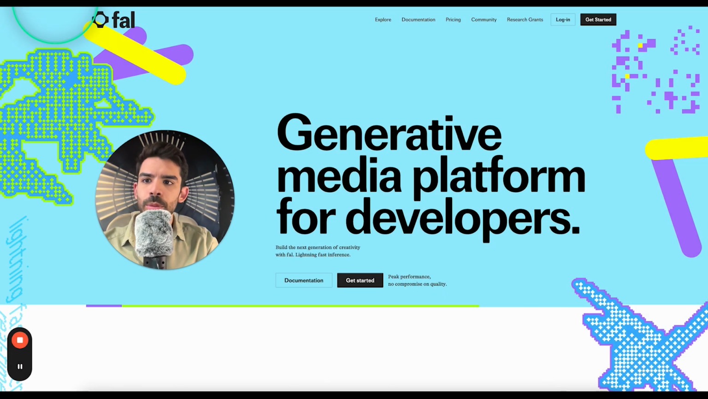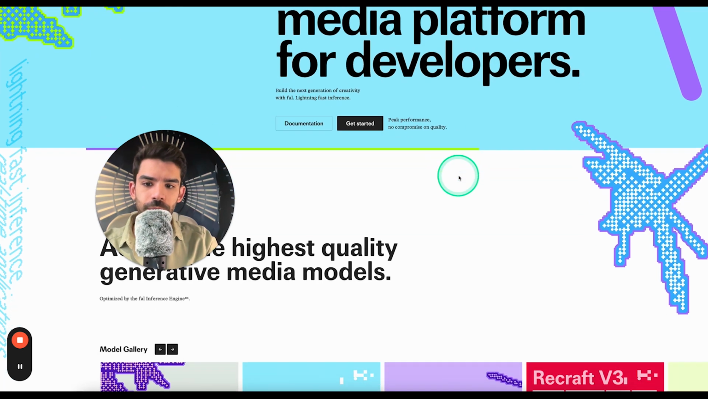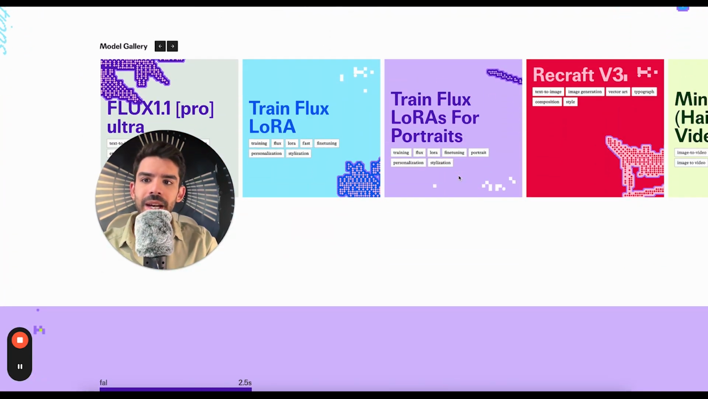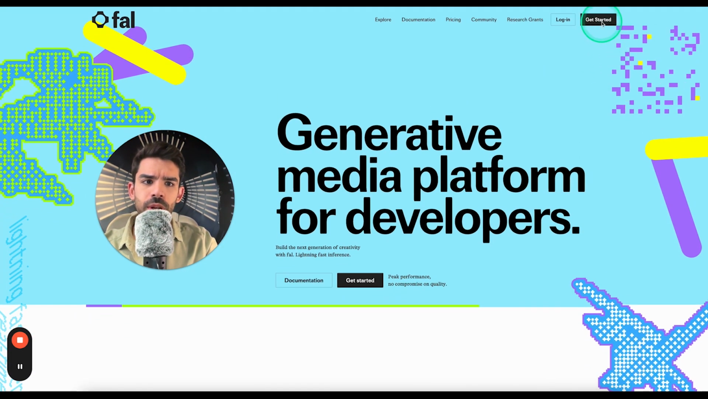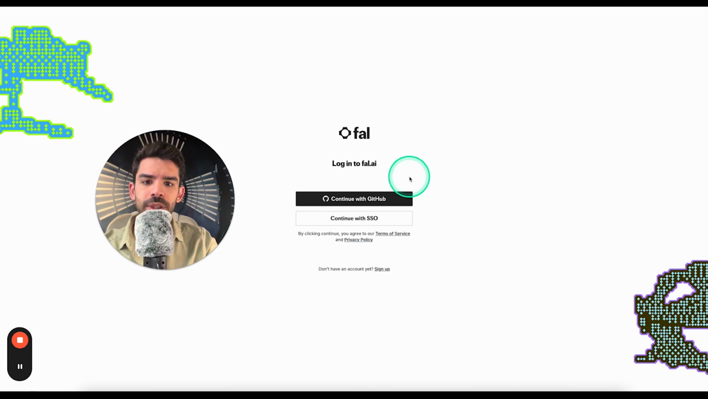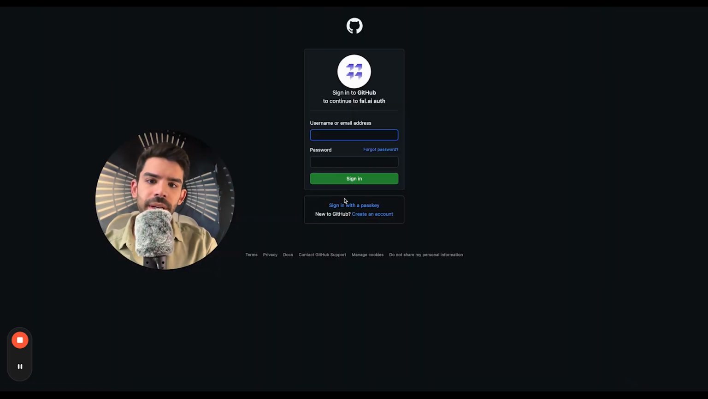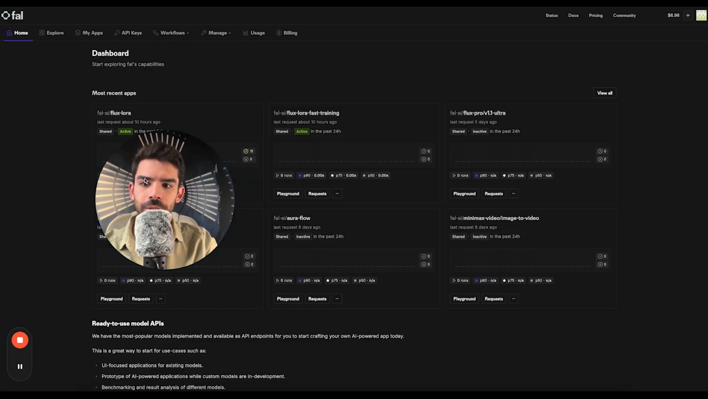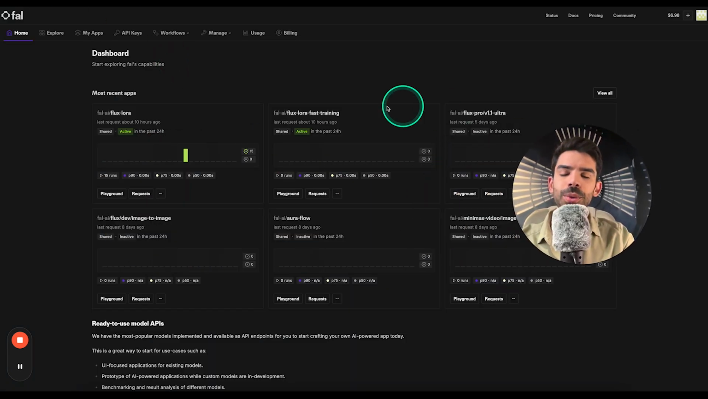Alright, so here I am on fal.ai. I have opened this on incognito to show you how this would look when you open it for the first time. They have access to a bunch of different models, and when you click on getting started, it will show you this page right here that will lead you to continue with GitHub. When you go to GitHub, you'll have to create this entire account, and then automatically Fal AI would open up for you. Once you open, this is how the dashboard would look like.